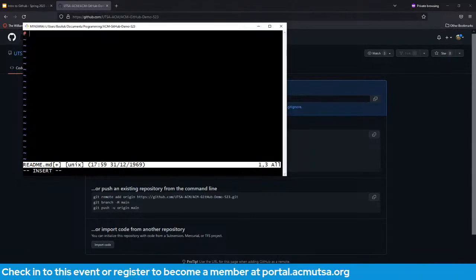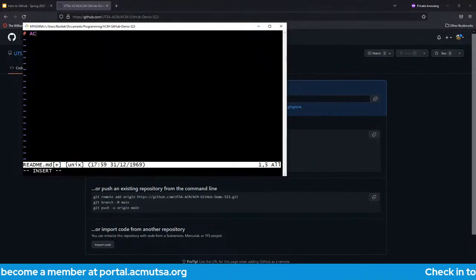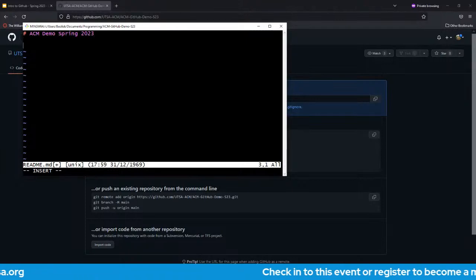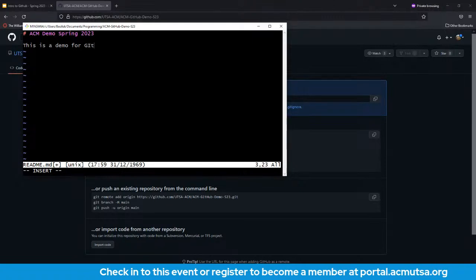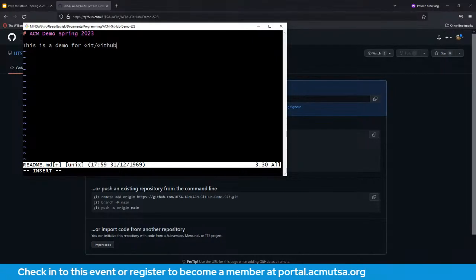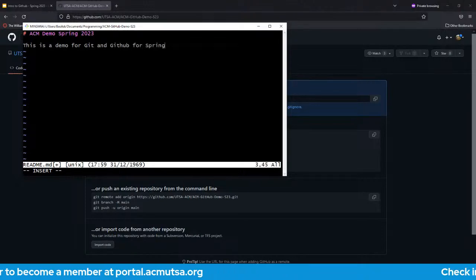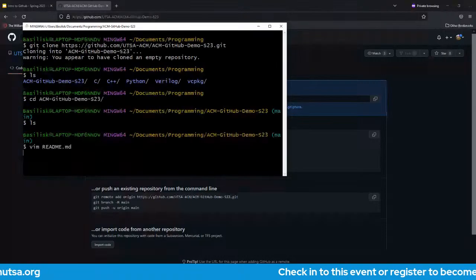So what I'll do is I'll just make a huge header here, and I'll say ACM demo spring 2023, and then I can just type: this is a demo for Git, well, Git and GitHub for spring 2023, and then I can just save and quit this file.